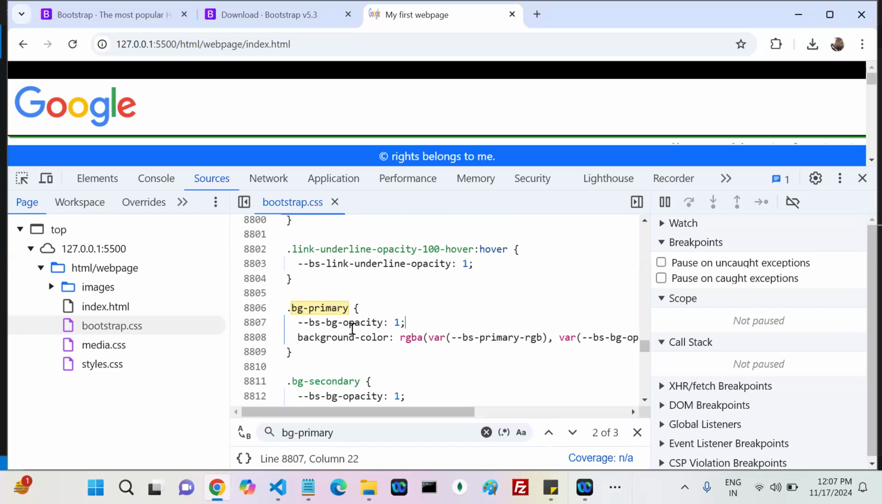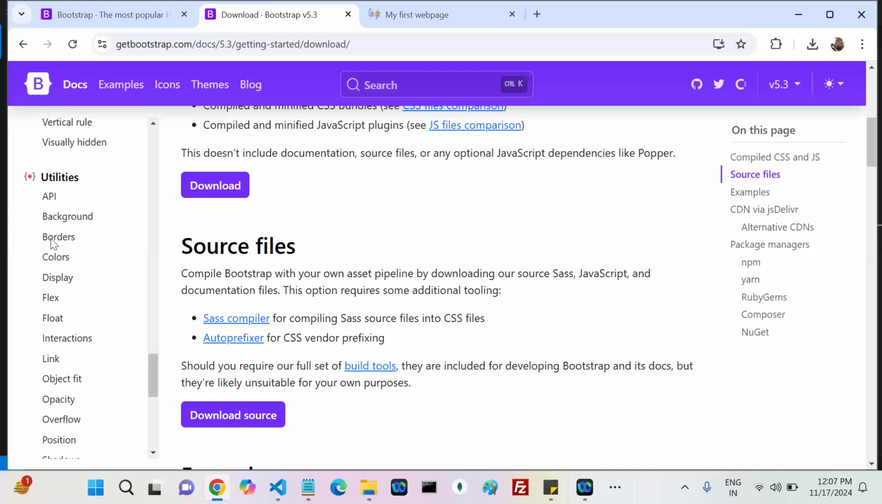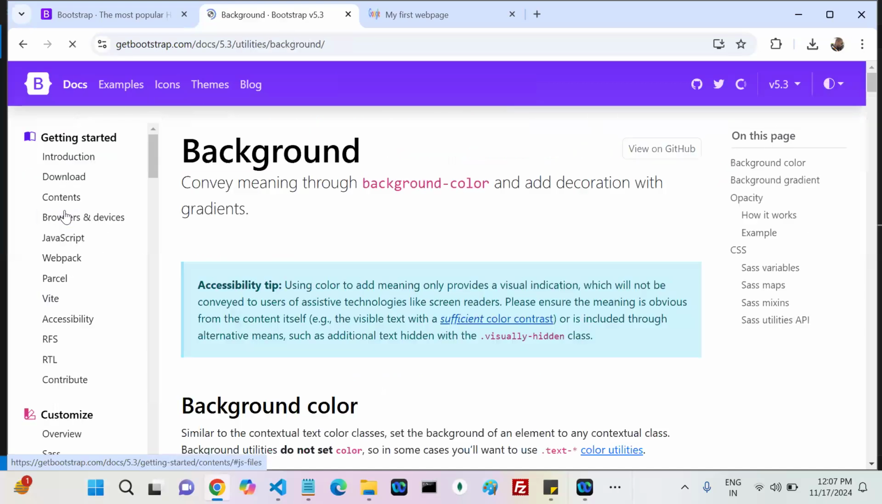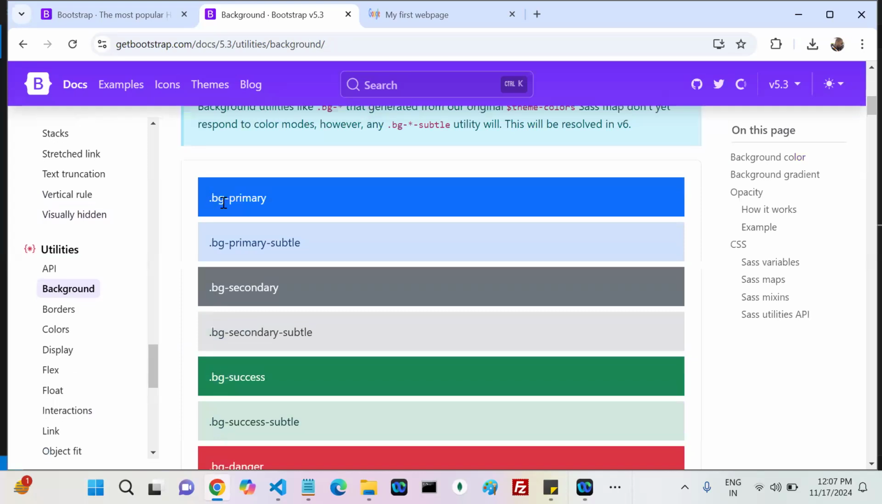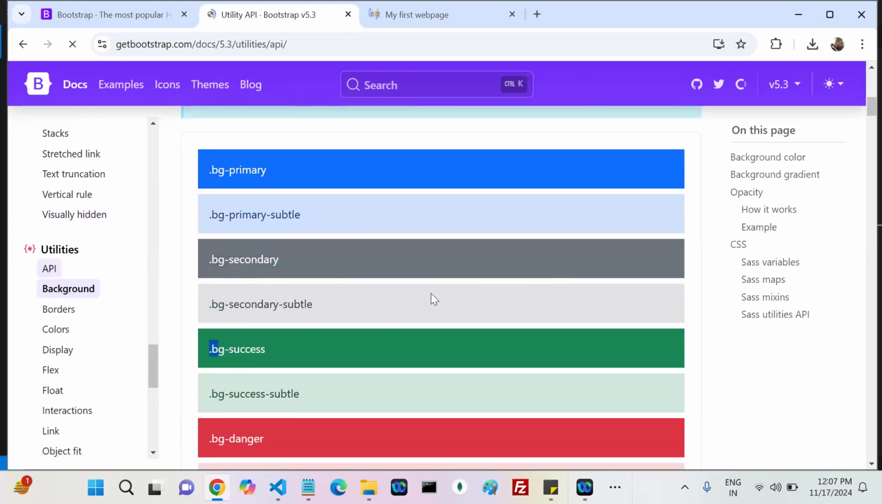Who wrote this one? The bg-primary class, who wrote it? Bootstrap. Like this, Bootstrap people provided some utilities to you. Utilities are nothing but background colors, borders, text colors, and so on. Now if you go to the background colors, see, bg-primary is available, bg-secondary, like this. These are the APIs they provided.